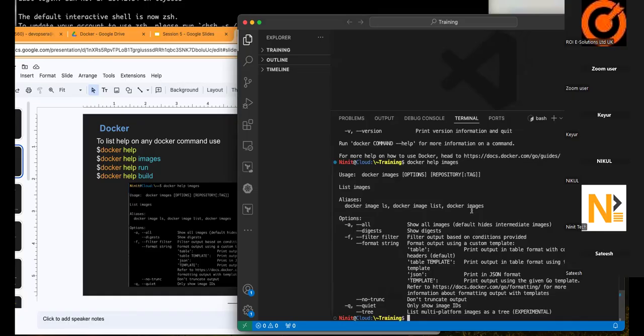So you don't have to worry about remembering all these options. You can just check the help command and find out whatever subcommands are available.